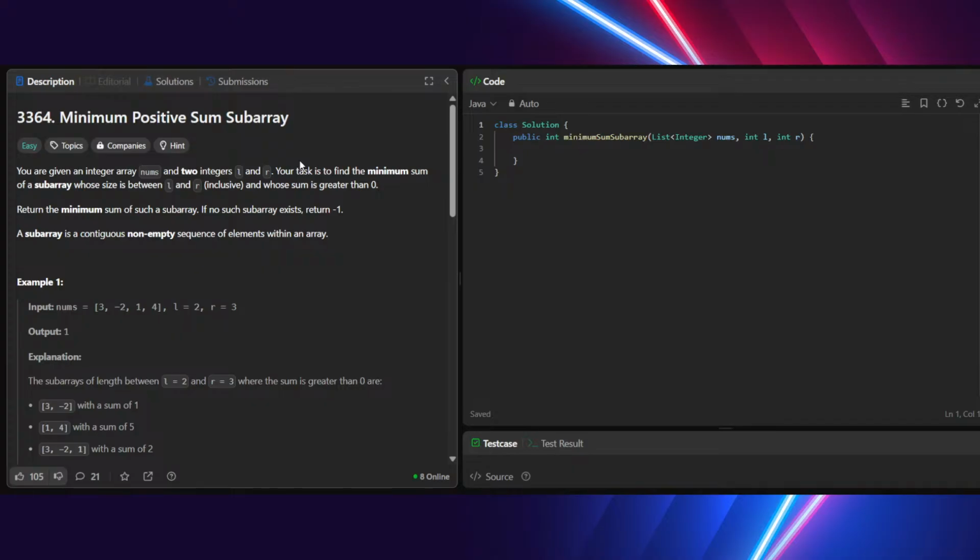Alright, whatever. So we are given this array. L is 2 and R is 3, which is 2 integers. Your task is to find the minimum sum of a subarray whose size is between L and R. Okay, size is between L and R, whether inclusive or not, I don't know. 3 and -2 is a subarray of size 2 whose sum is 1. 1 and 4 is again a subarray of size 2 whose sum is 5. 3, -2, 1 is a subarray of size 3. Minimum sum of such a subarray.